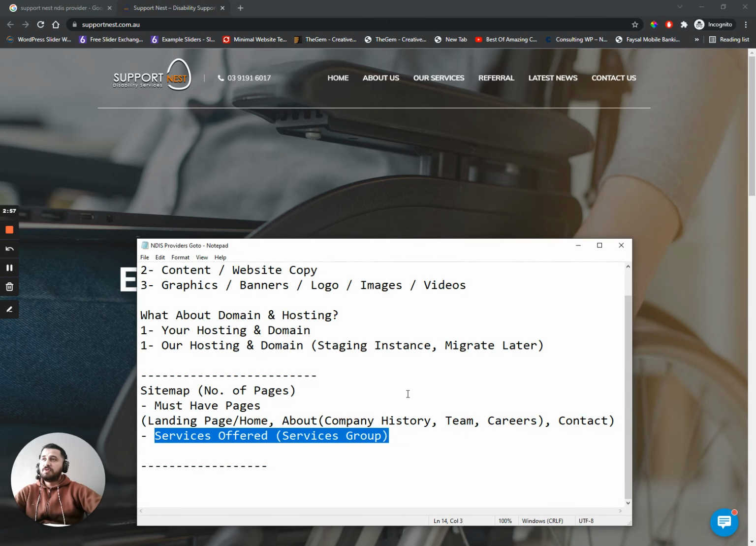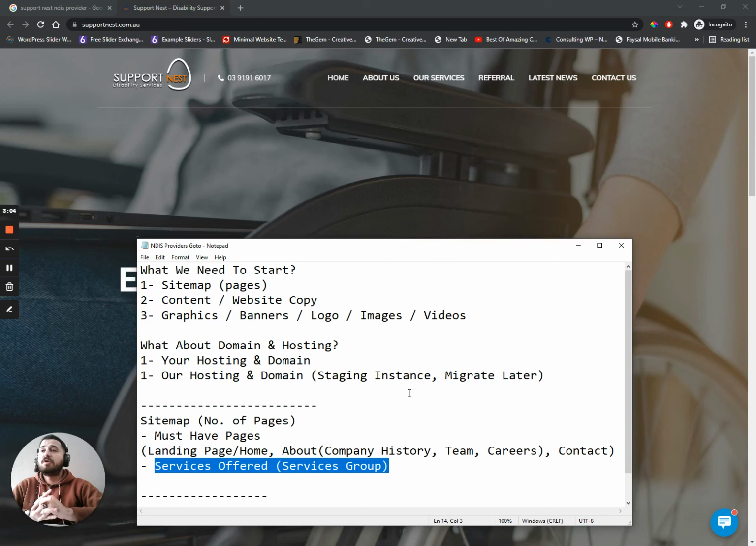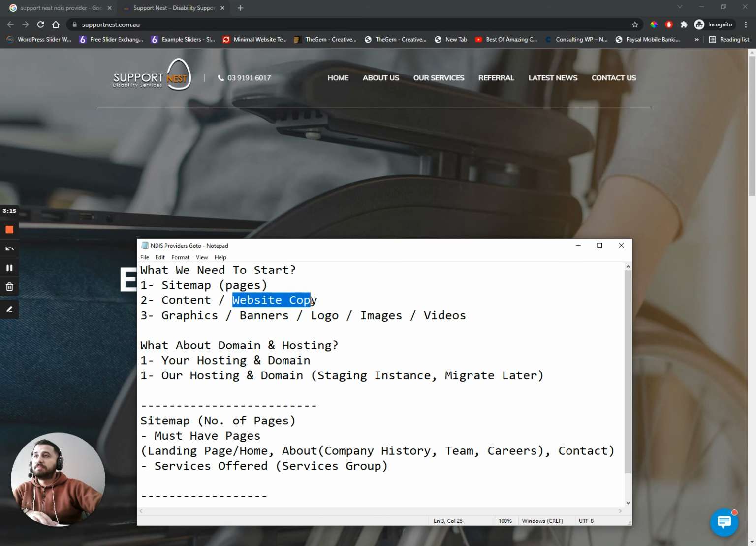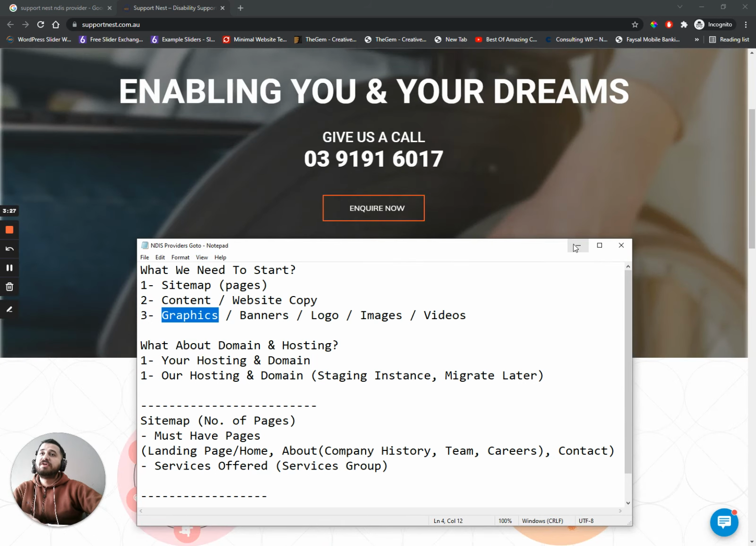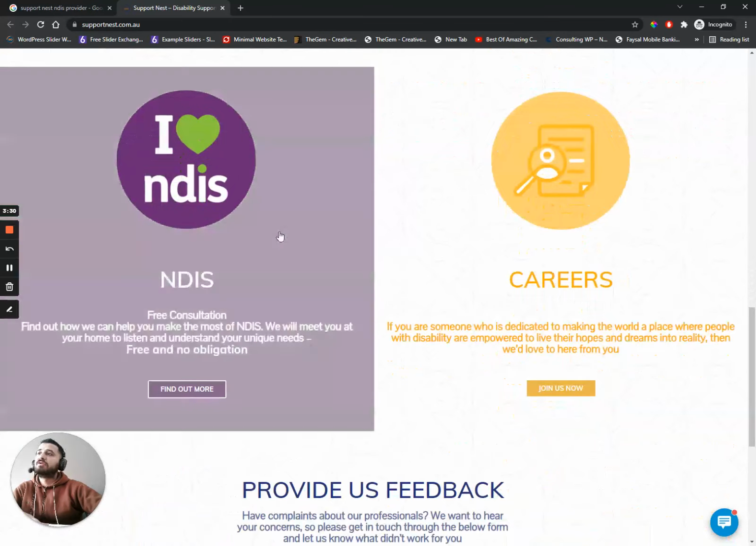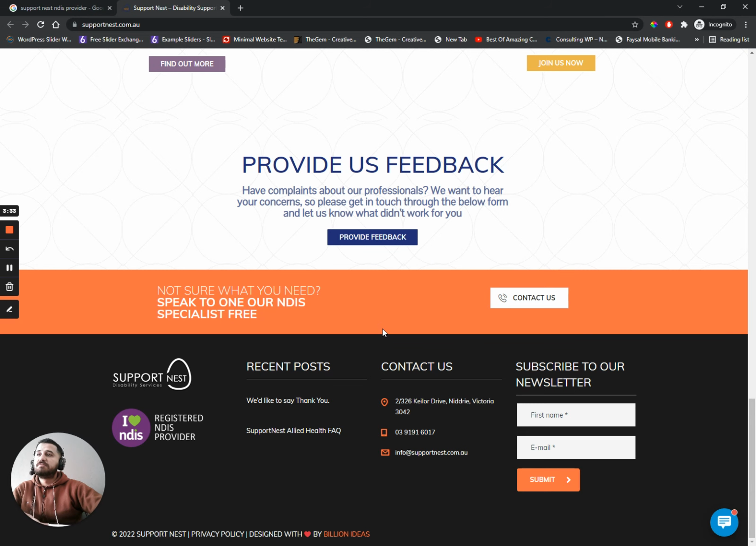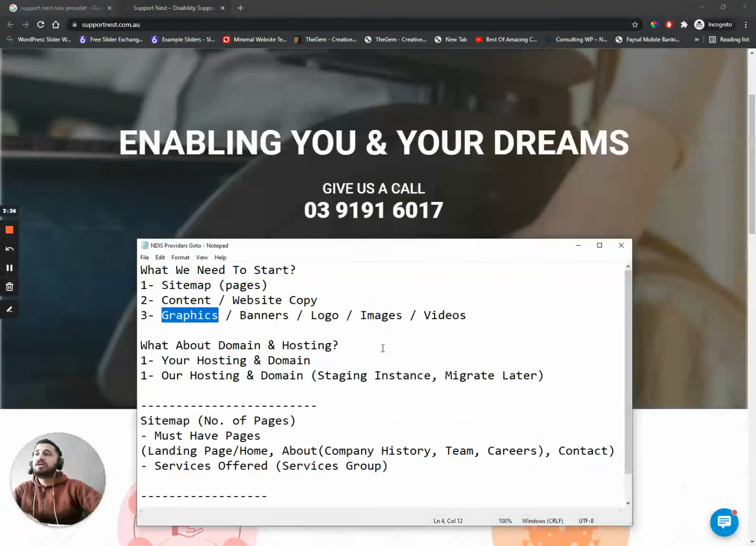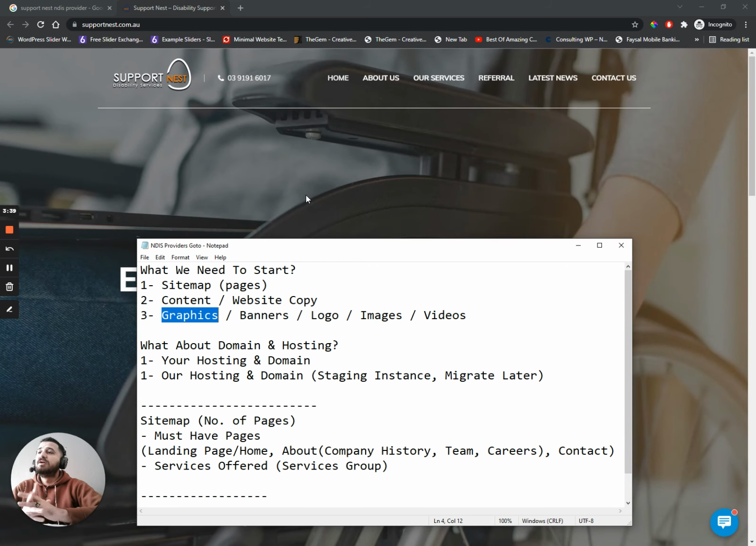So the first thing we need from you guys is to decide how many pages, what kind of pages we need to add on the website. The second thing is the content for these pages. We call it the website content or website copy. The third thing we need from the business owner is the graphics. That can be the logo, the kind of images we're going to use, any specifically designed banners or favicons or icons that need to be custom developed for the website.